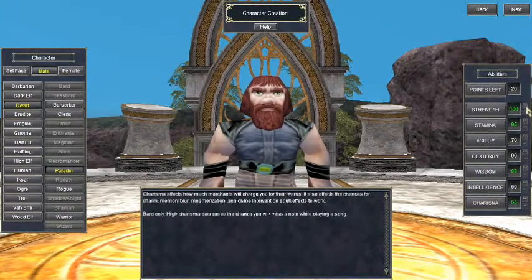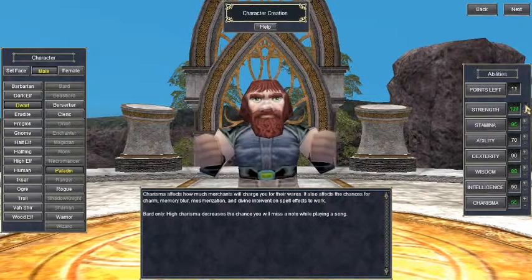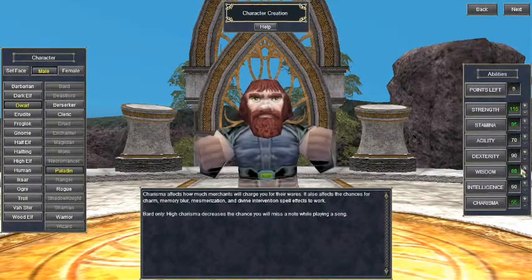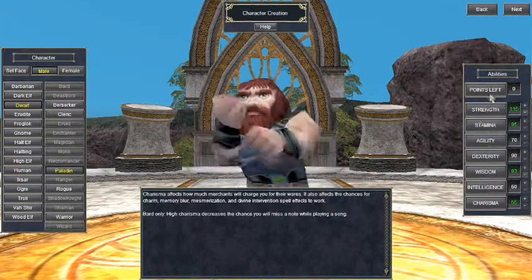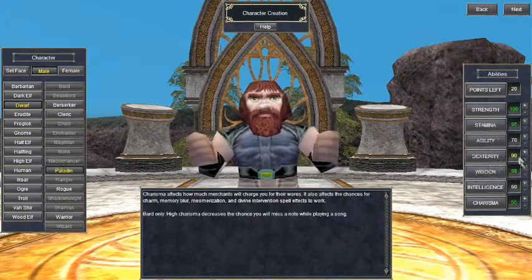And usually the ones that are highlighted in green are the ones that are most important to your character. Because this is a Paladin, strength is going to be pretty important, but wisdom's also going to be important too. So you might allocate your points something like that. You can click the little points left button to bring all your points back up to the top.